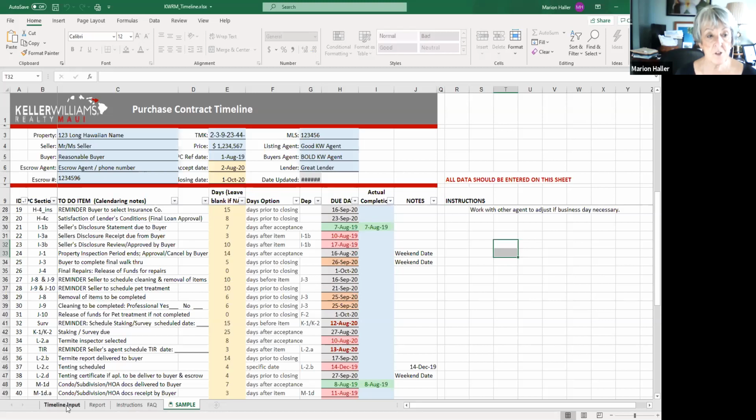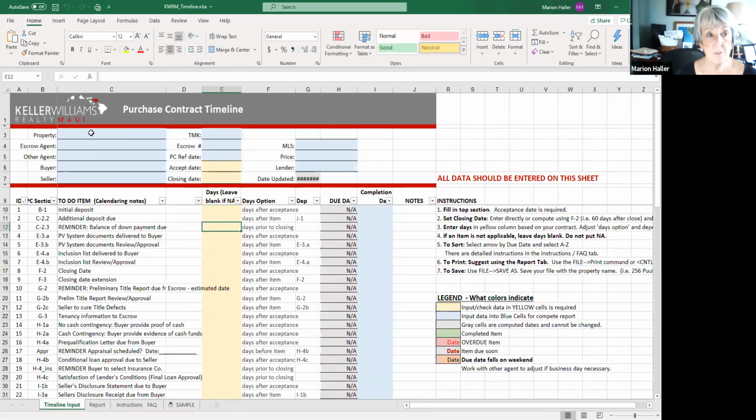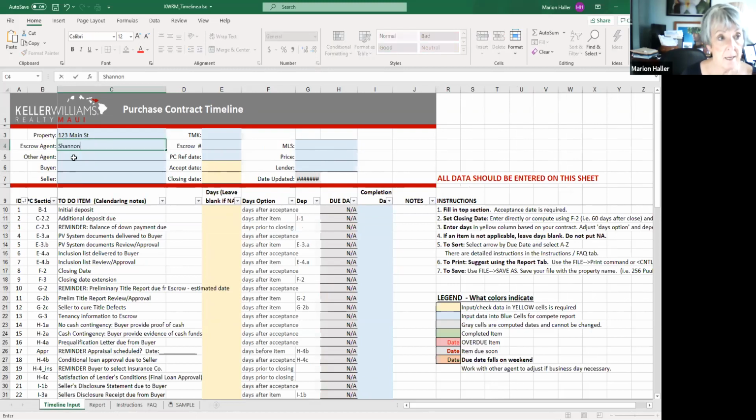So let's just do one. Obviously we're going to fill in our property. We're at 123 Main Street. The escrow agent is Shannon, the other agent is Andrea, the buyer is Betty, and the seller is Sam. Then our TMK number, our escrow number, and our purchase contract reference date.